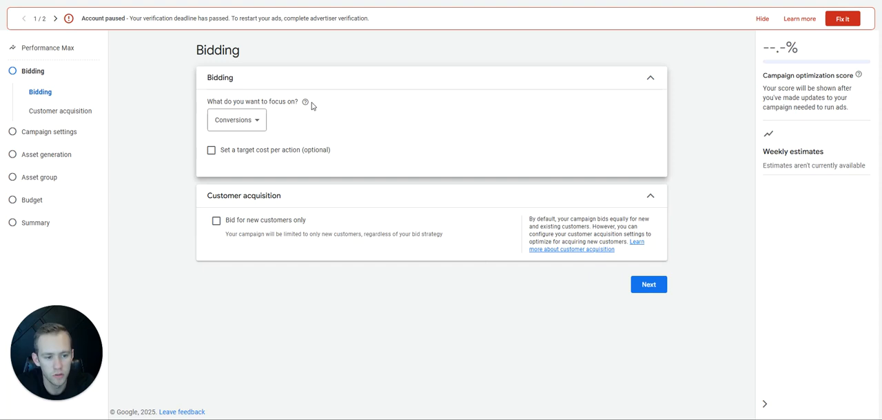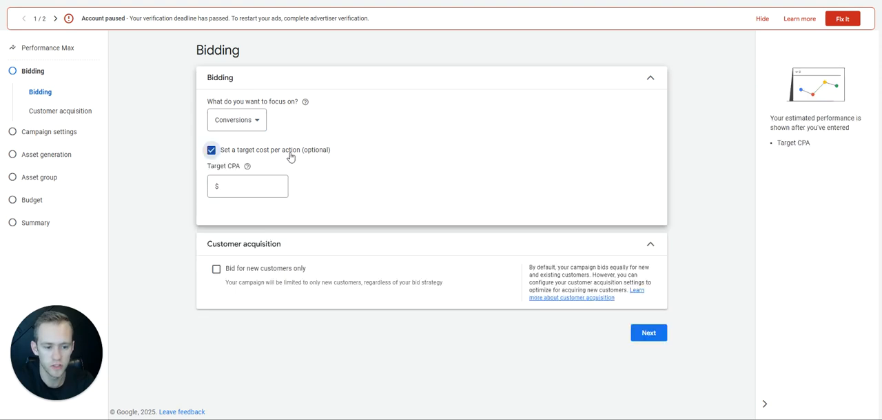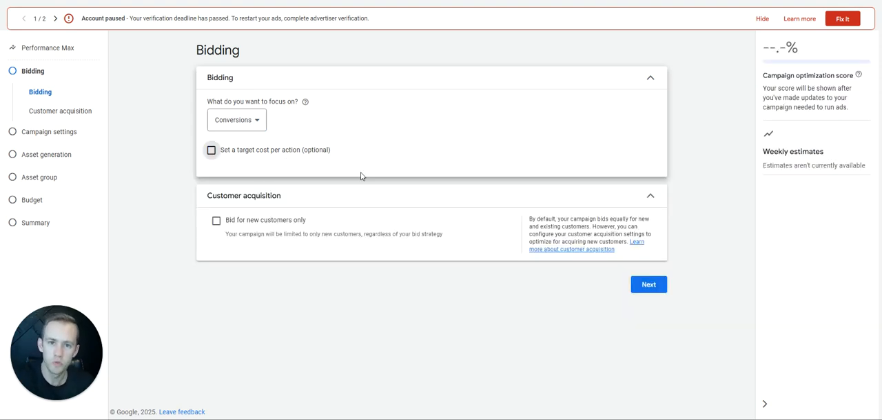So what we're going to focus on right away is going to be conversions. There's only conversions or conversion value. We're not going to set a target cost per action because we don't have enough data yet. So we just want to set it to conversions without a target cost per action. Once you get about 20 conversions in the campaign, then you can go back and set a target cost per action and limit that, and try and get that down. So if you guys are getting $20 a lead, try and set it at 17, then try and set it at 15 after you start getting $17 leads, and go from there.